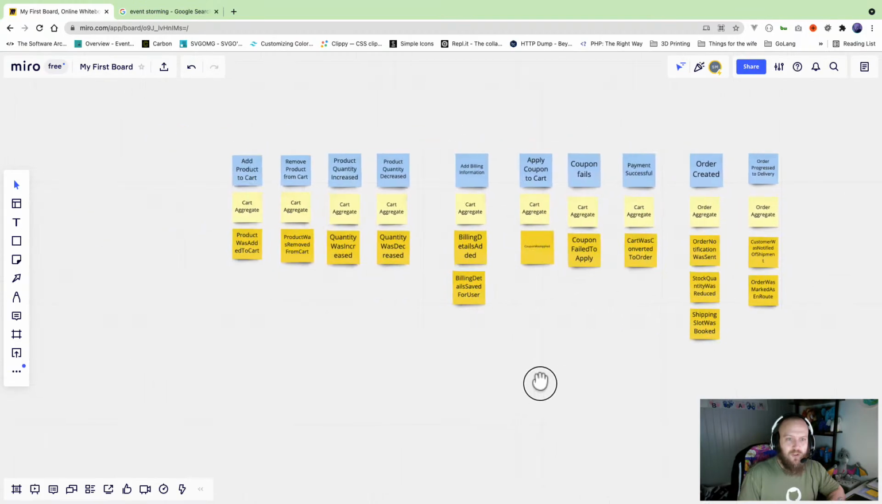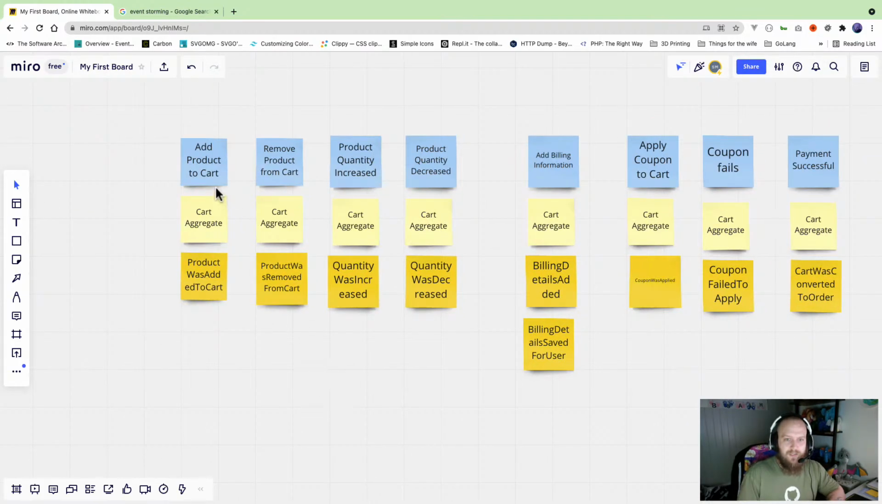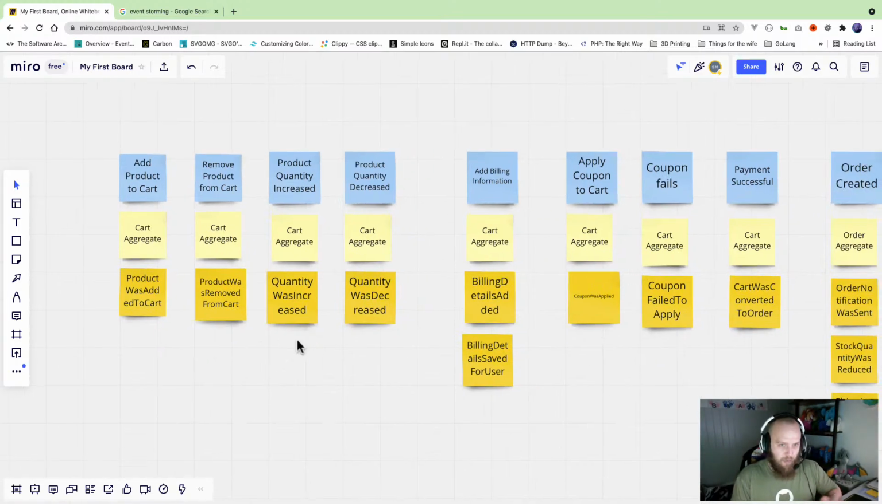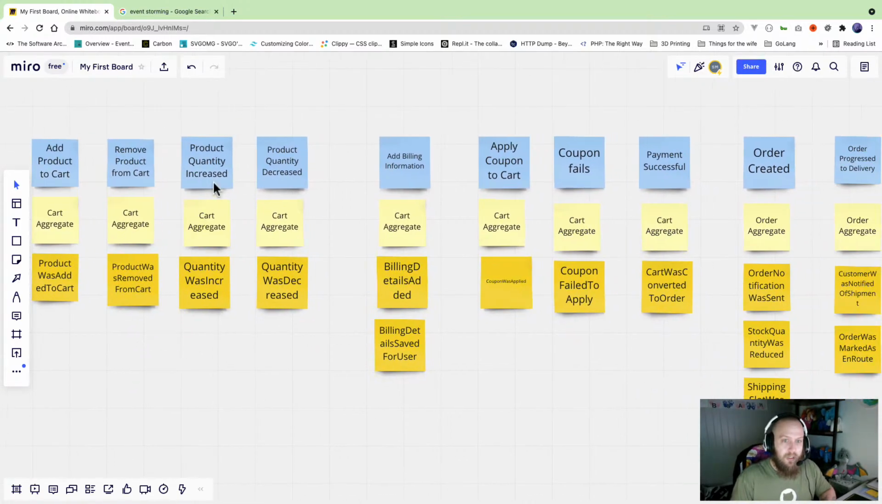We're not doing much. So we go from this, we add a product to the cart. We speak to our cart aggregate and we say, okay, product was added to the cart, and we pass through what product it was. If we haven't got a cart, then we create the cart. If we already have a cart, we just add it to our existing cart. When we remove a product from the cart, we speak to the cart aggregate and we just say that the product was removed from the cart. When the quantity is increased or decreased, we just say that the quantity was increased or the quantity was decreased.